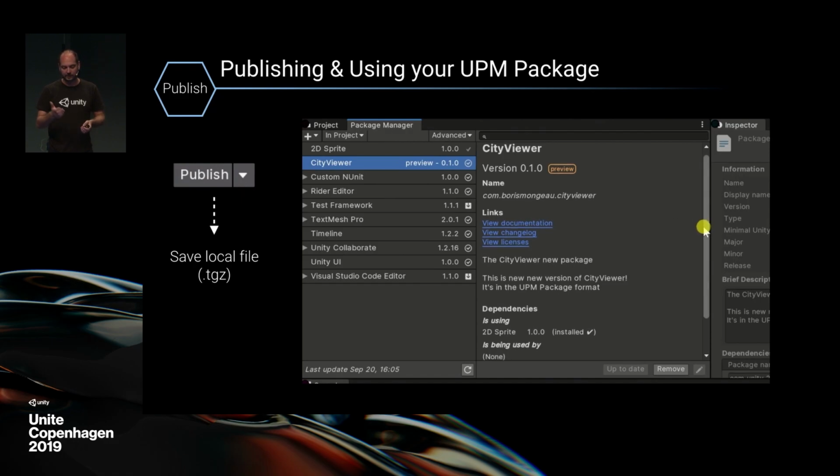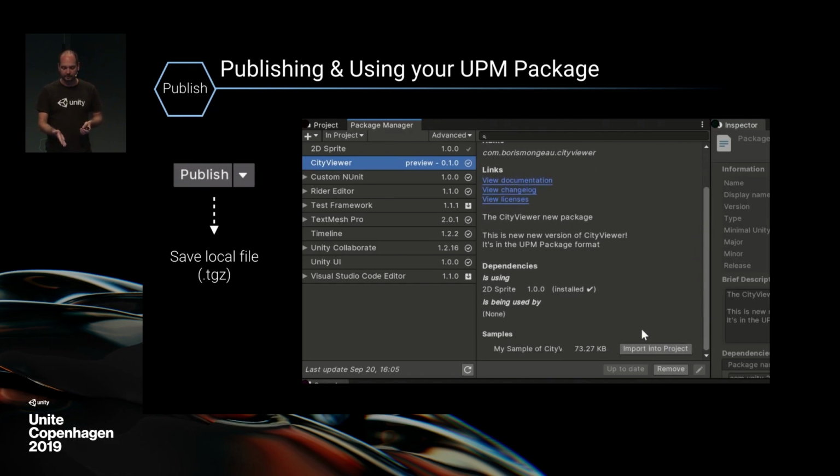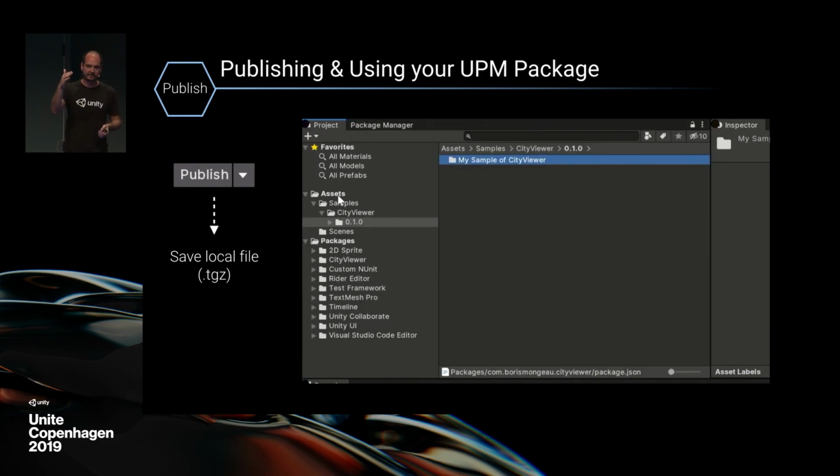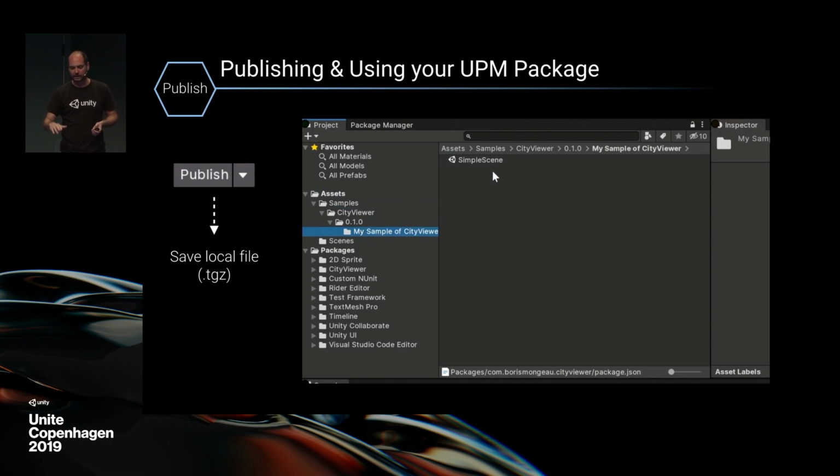And obviously we created one sample, so you can import the sample into your project, as we saw just earlier. And you can see in projects now, in assets, samples, the name of your package, which is city viewer, the version, all your samples, and all your files inside of your samples. So this is what your users are going to see for your package.